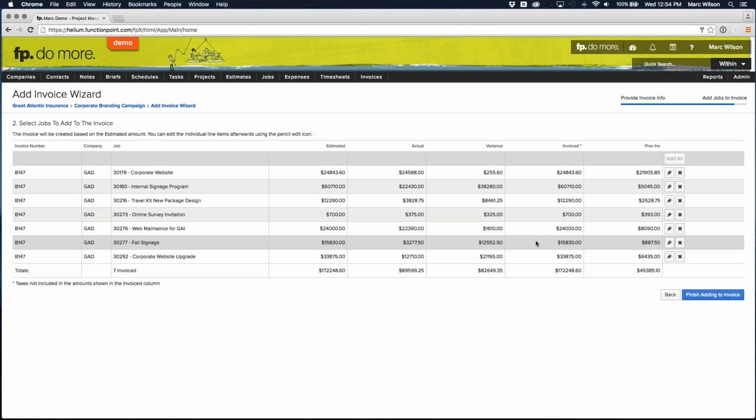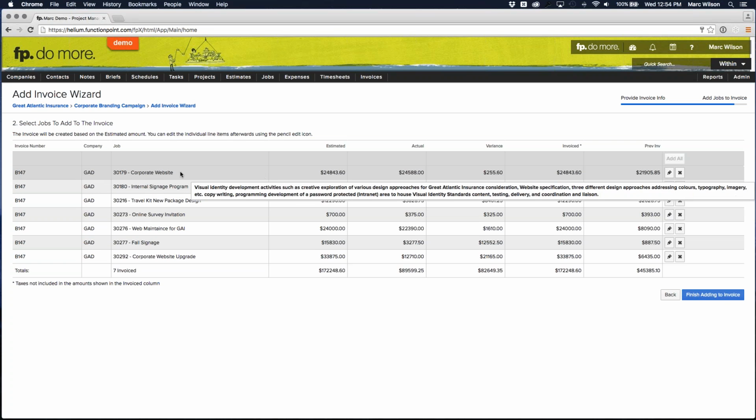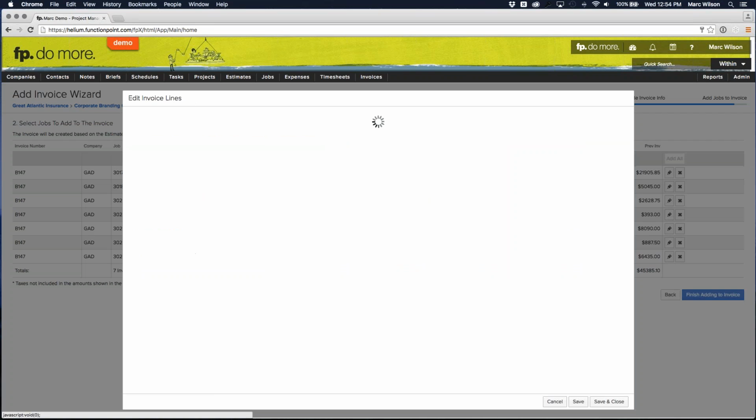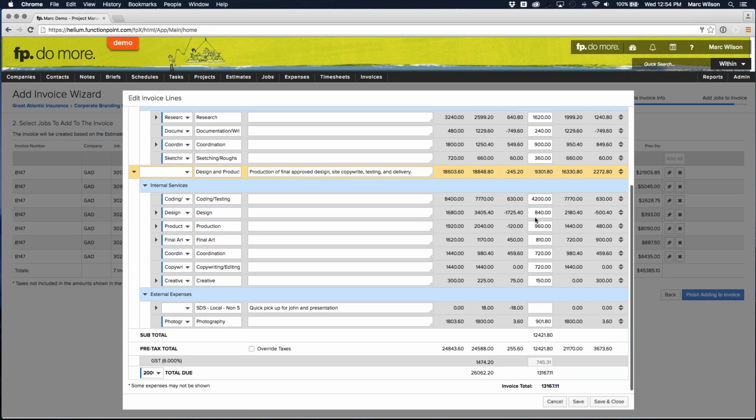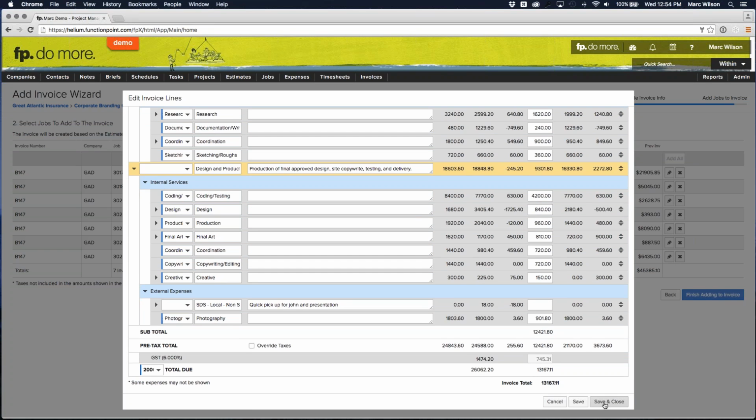Now, going through this list is quicker than creating the invoices one by one. So, for example, when I look at this corporate website, my comment is saying invoice 50%. So I'm going to open it up. I'm going to put in 50% in my billing percentage. I'm going to click on the estimated column, and it enters 50% of my estimate, as my report told me to do. Save and close.